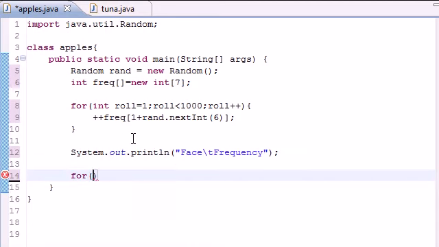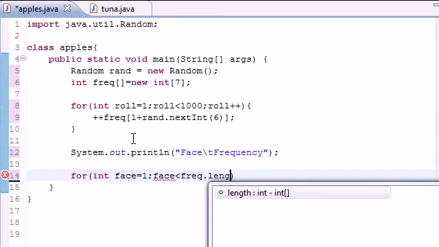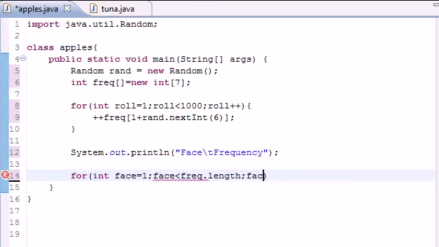So the only thing we have outputted right now is a header that says face frequency. Next we want to make a table to show you guys face and frequency. So let's go ahead, and again we need to start at 1, or remember the first number on the dice is 1, so face equals 1, and face, let's just have it less than freq dot length. Remember I showed you guys that in a couple tutorials ago, and just increment it by 1.